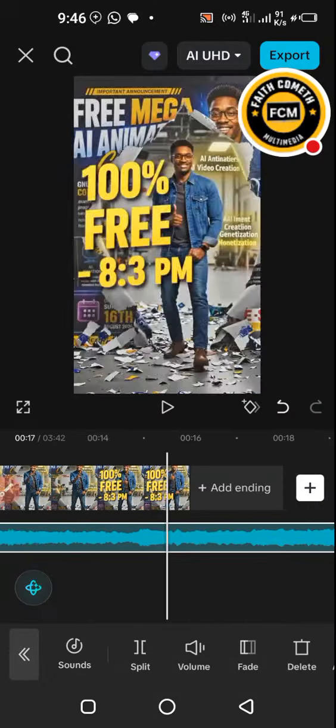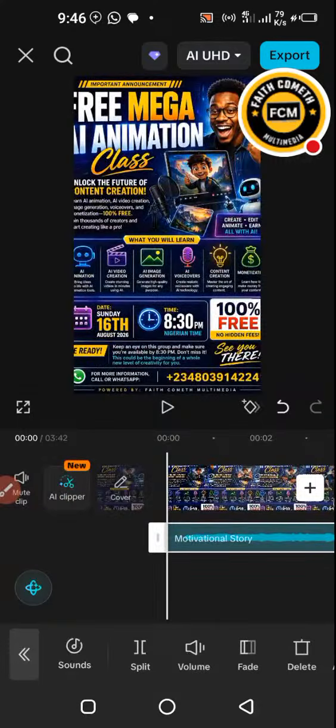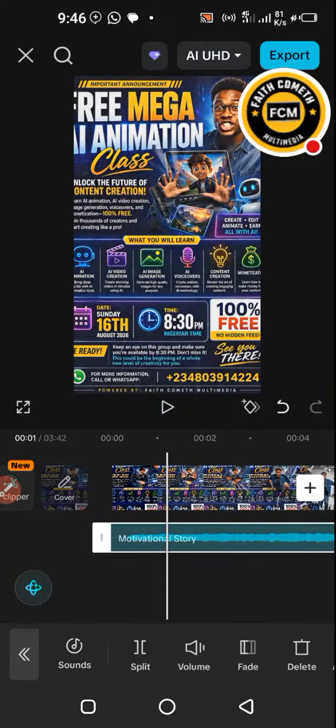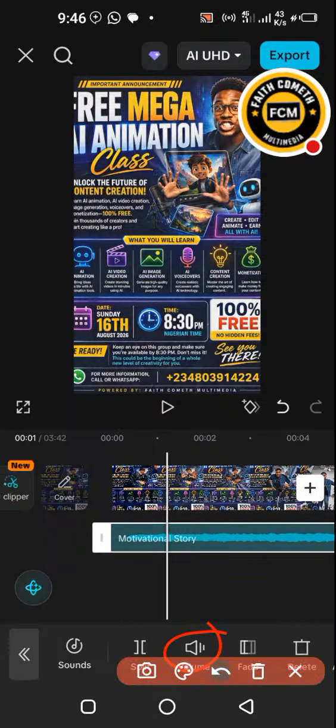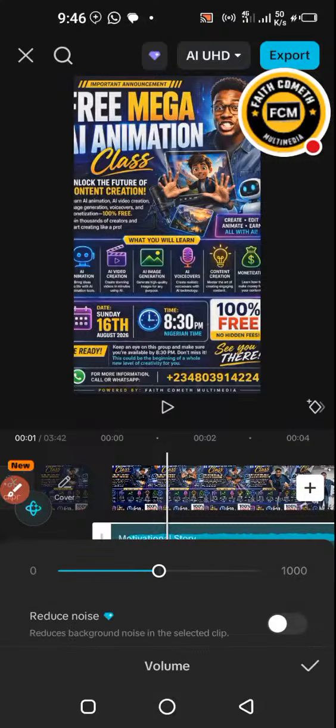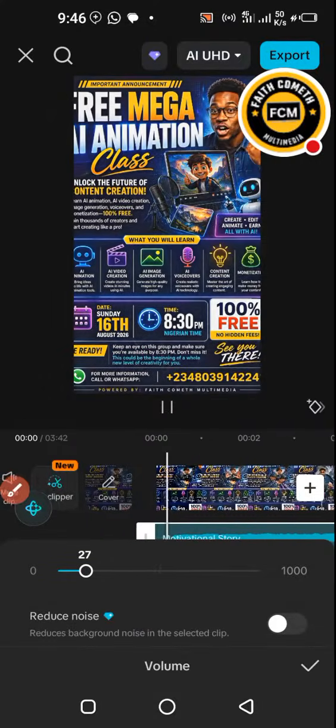All right. So now quickly, let me show you how to reduce your volume. Click on the clip, then click on volume. This is volume. You can reduce it because it is background music. It should not be too loud.